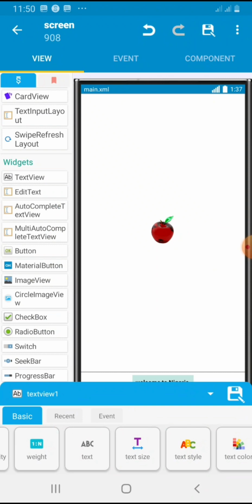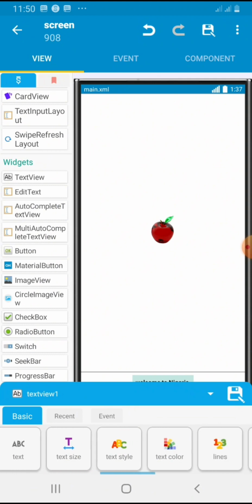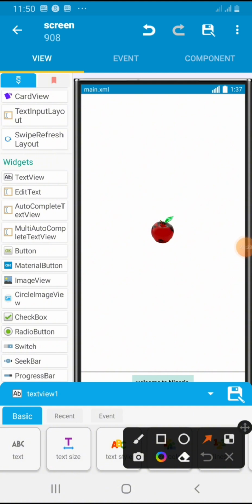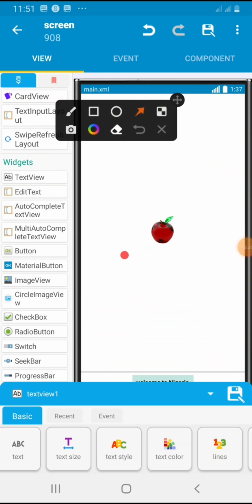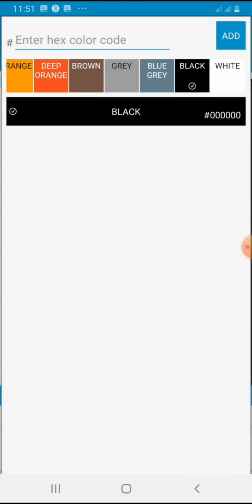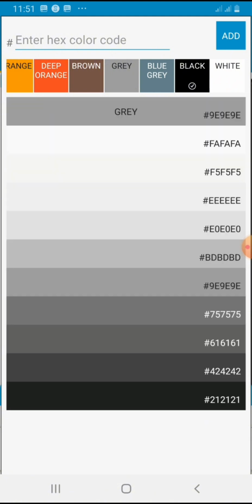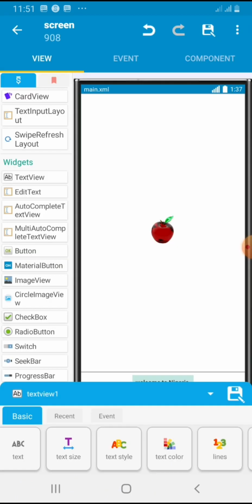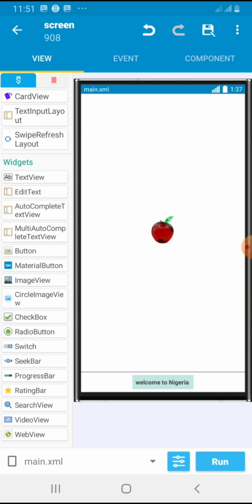Okay, let's just quickly run the color also. This is the text color. You click here. All right, so what color? Let's go by gray, a bit deep gray. Okay, it should happen here.